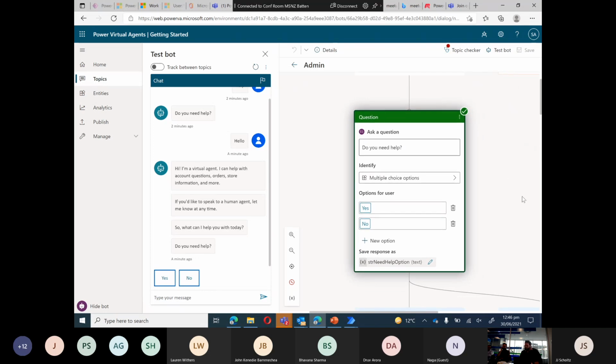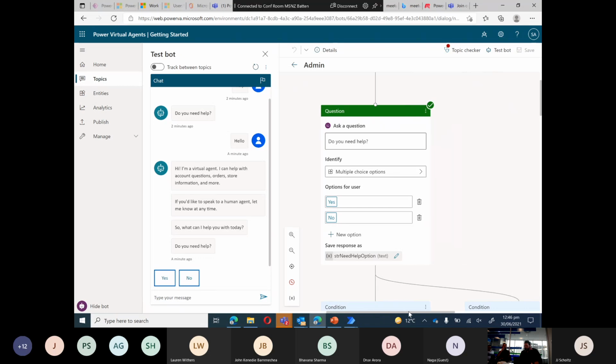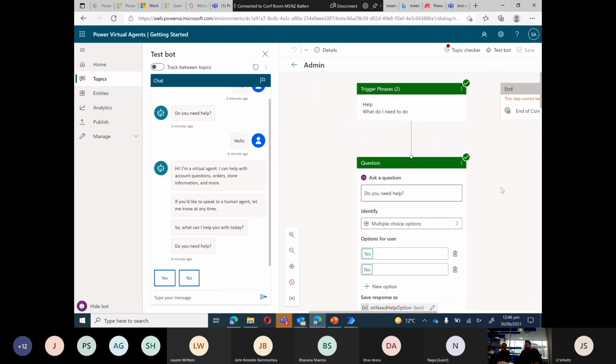What you will see at the top over here is the path or flow that I want this bot to follow. Similar to what we already have with Power Automate, you see what my triggers are. The triggers for this bot are "help", "what I need to do", things like that. The bot will listen to that and start actioning these steps. So what's the first thing it needs to do? It needs to ask a question.